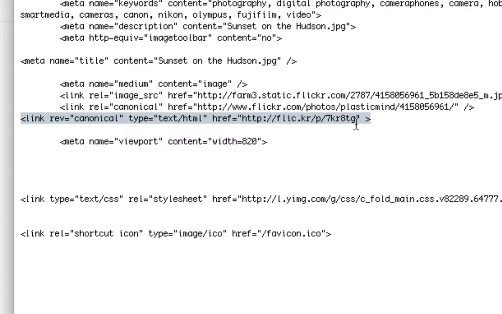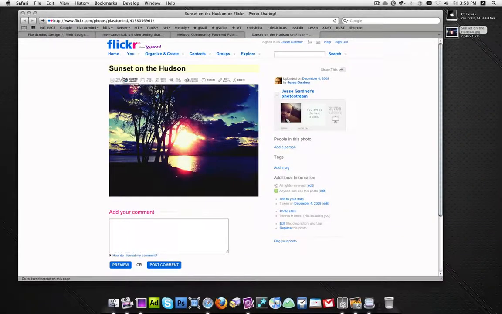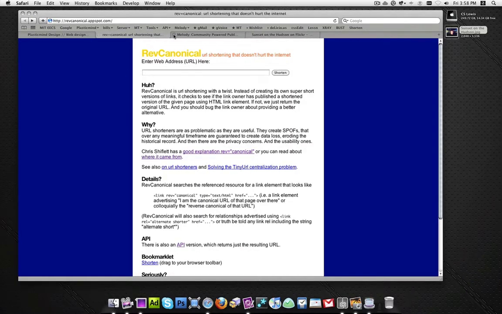Now, what I used to do before is I actually would copy this right out of the view source and bring it up and post it. But I found a better way to do that. Revcanonical is primarily a URL shortening service, but they do something that most don't. Basically what it does is it checks to see if the rev=canonical link has been defined by the page owner before it actually tries to create the short URL.